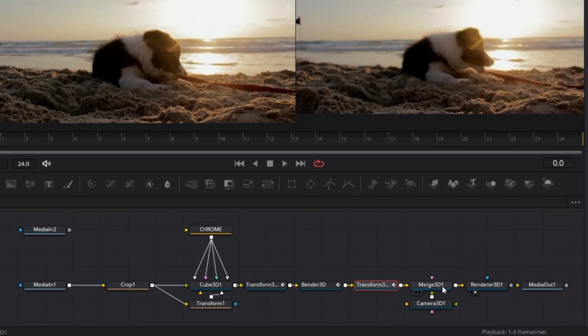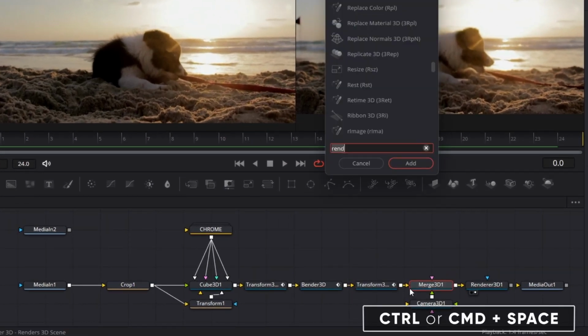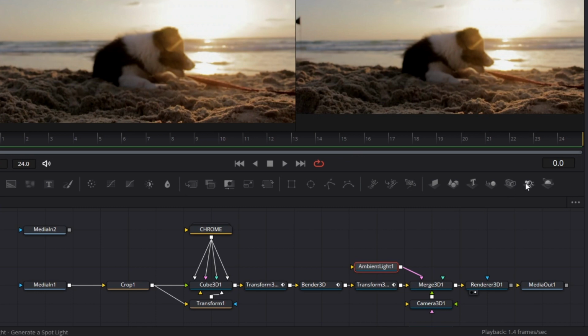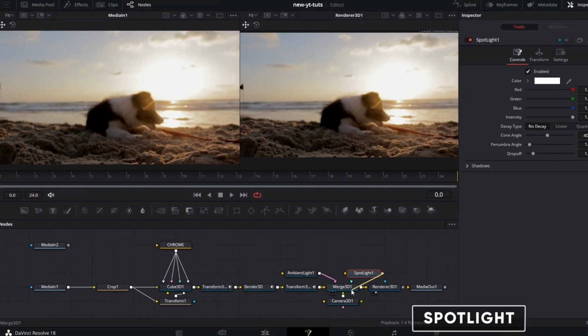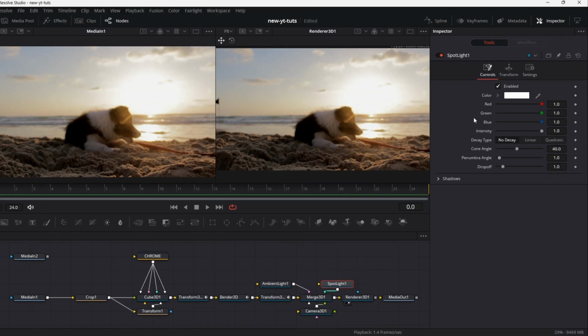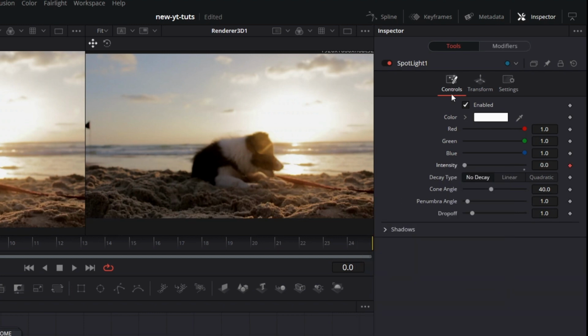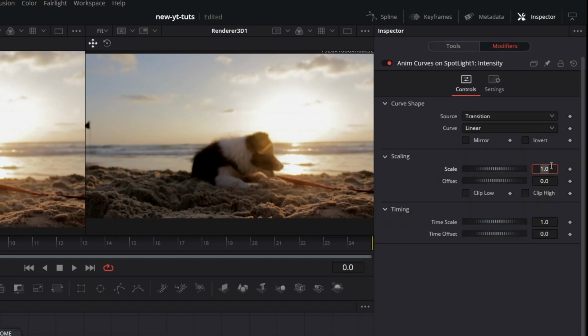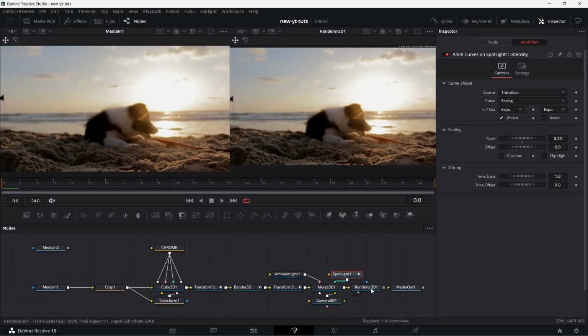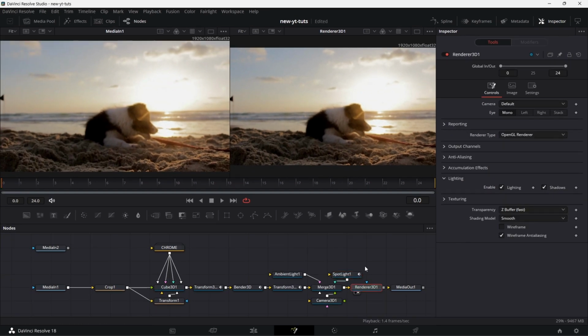Go to this merge. We click on Control Spacebar, type ambient light, connect ambient light, drag this point light here to connect that to the 3D. For ambient light, let's set the intensity to 1, then the spotlight. Let's right click on intensity, modify with anim curves. Go to modifiers, set this to 0.25, set this to mirror, set it to ease in, set it to expo. Go to renderer 3D, click on light and shadow, and then we go to the beginning and play it.